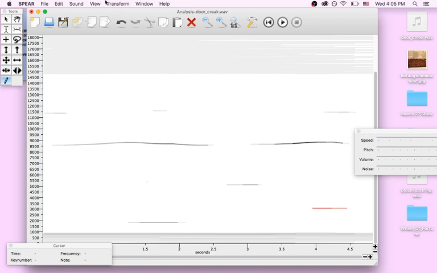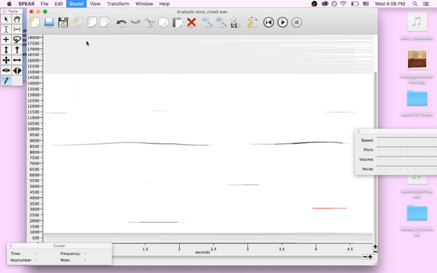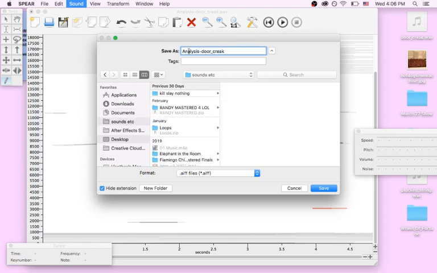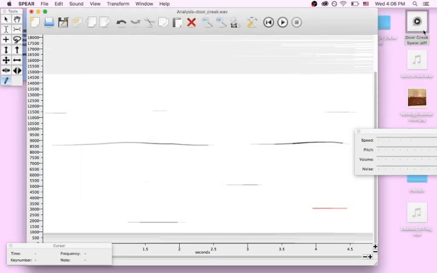Now, last thing to do, if we're happy with our sound, is we go to Sound and we go to Synthesize to New File. And you can save it as an AIFF. All the sounds you use have to be uncompressed. They either have to be a wave or an AIFF, or you won't be able to analyze them. No MP3s, so we're going to name this one Door Creak Beer. Push save. And here it is.